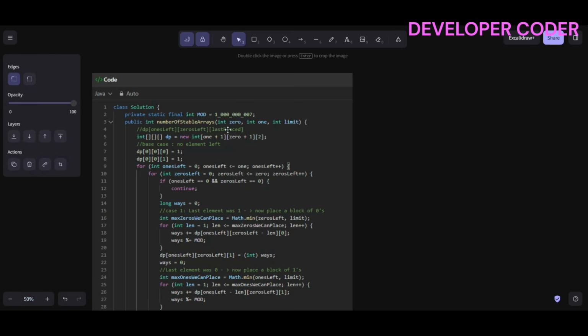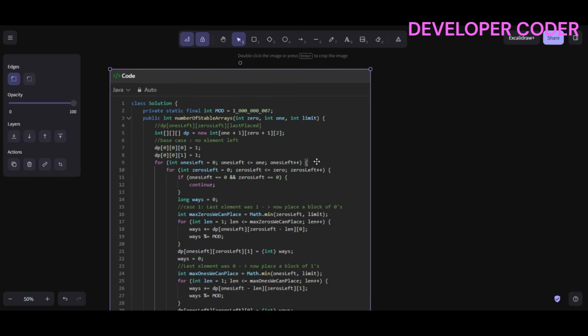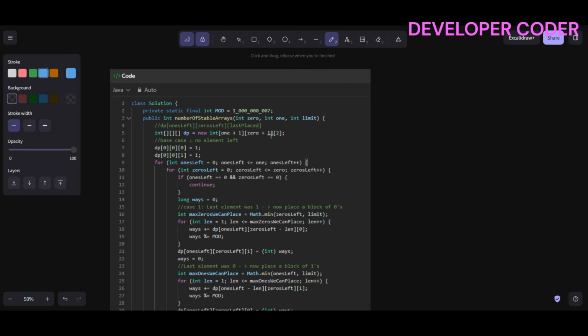Now let's fix and optimize the new code that we are going to write for part 2. Here if you see, we are running this loop this many times, for this one this many times, and again inside this we are running it for the limit.